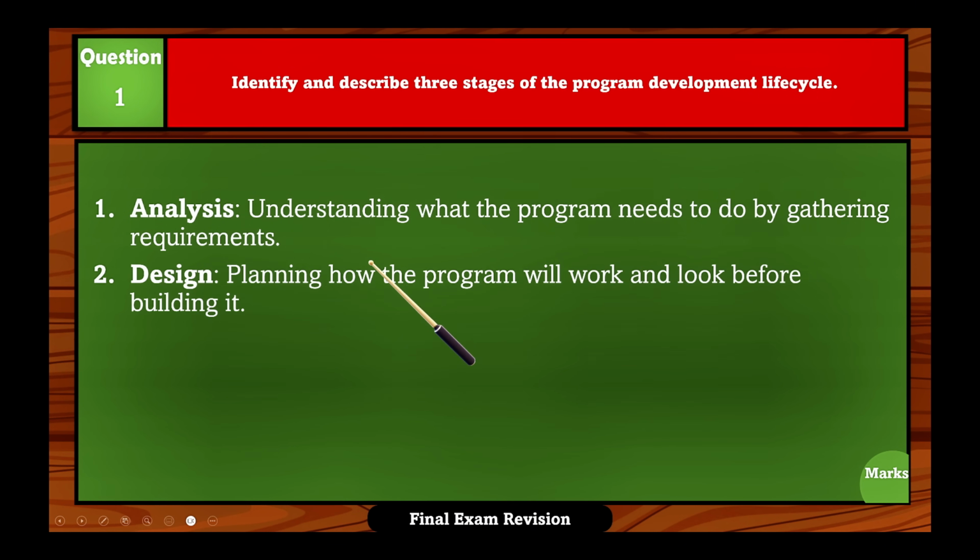Next stage is called the design stage. In this stage, planning how the program will work and look before building it. And we use the structure diagram and flowchart and pseudocode, all those things in this stage.